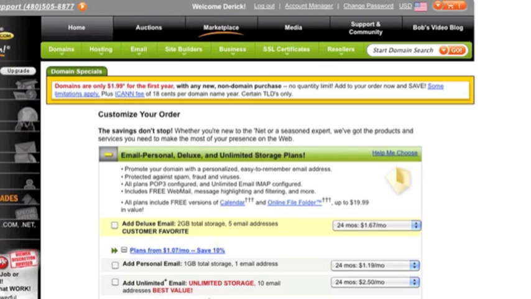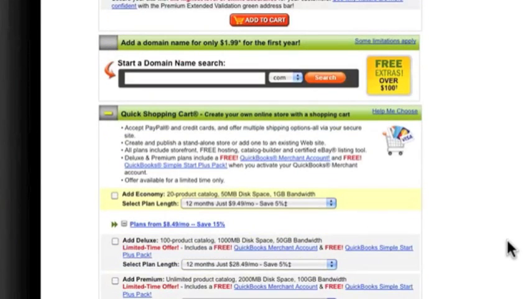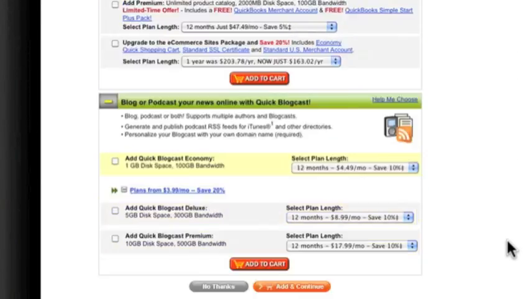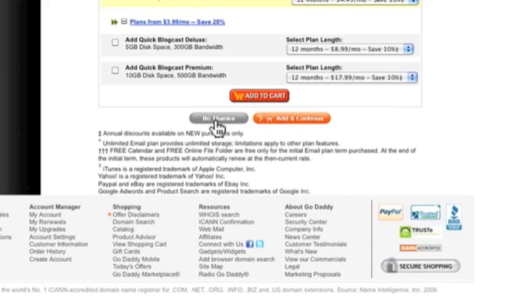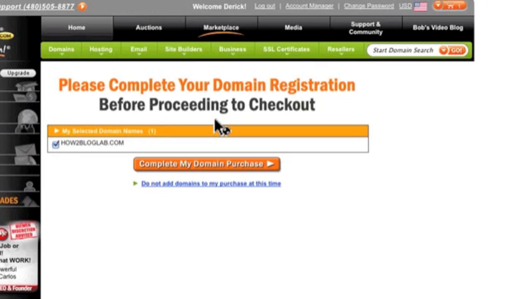So once I select that, GoDaddy's notorious for offering you all kinds of upsell and other things, and we don't need any of that. All we need is a domain name and WordPress compatible hosting. So I'm going to say no thanks down here at the bottom.